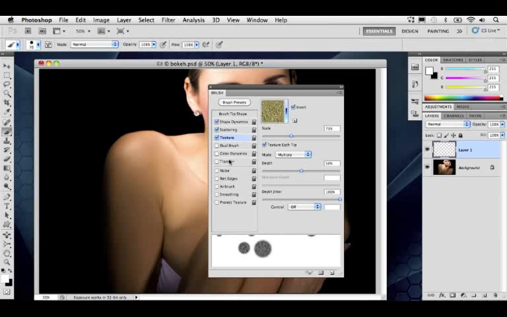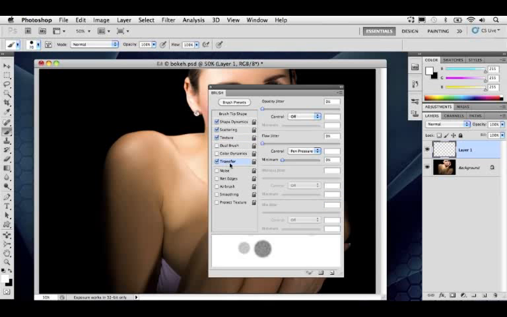But now I'm going to go over here and add another element to this, which is the transfer setting. And I want it to do an opacity jitter. And I don't want it to respond to any pressure sensitivity, but I am going to set the opacity jitter to 50. So now if I paint a little bit, you can see I'm getting some varying densities of these. And they're looking pretty good.